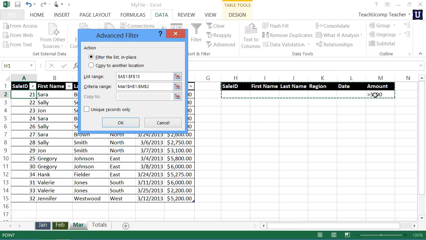Make sure your selection encompasses both the labels and the criteria within the criteria range. Then click the OK button to filter your table based on the criteria you have specified.